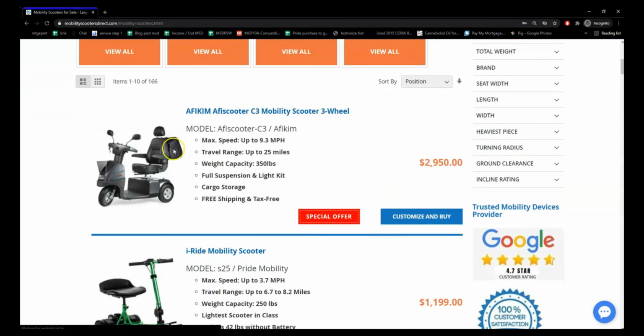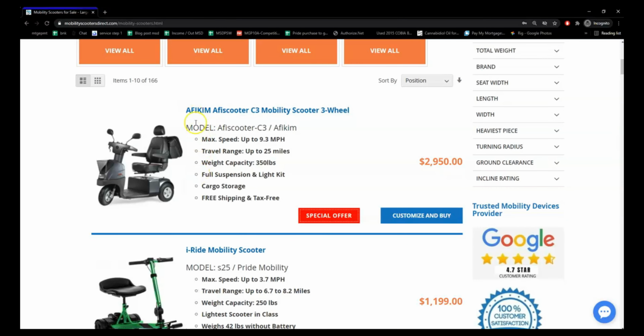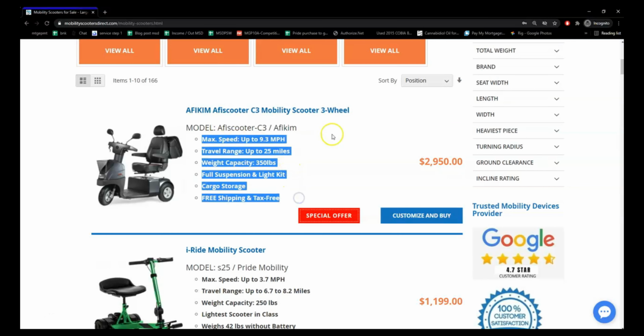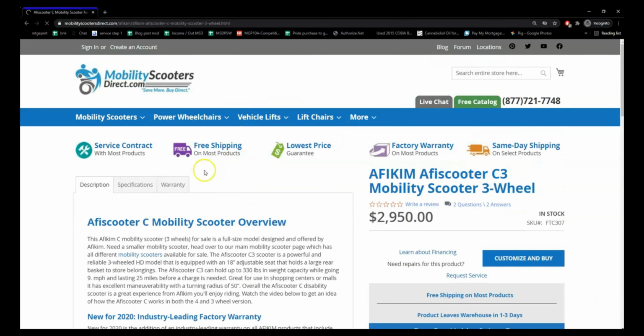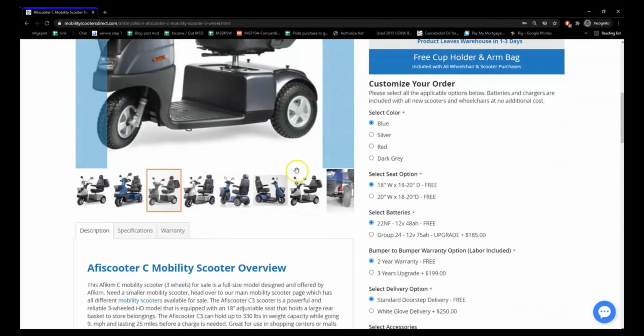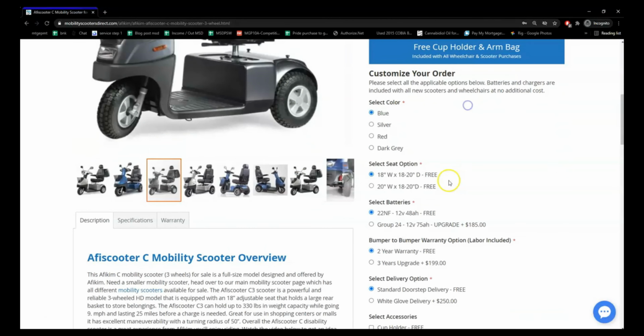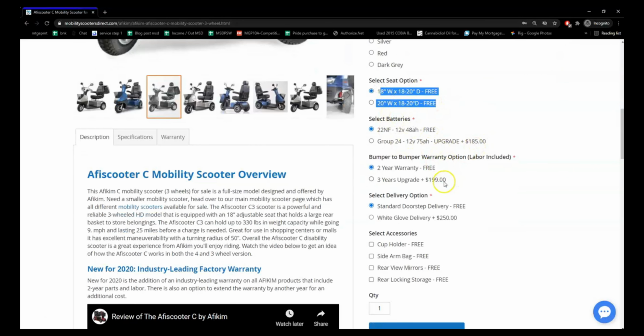And a couple of things about our actual products. When they show up here, you're going to have the title, the model number, the brand, and a couple of specs. But you can also click on the picture or the title or the customize and buy link, and it will take you to a page that shows you all of that information about the product, including pictures, videos, color options, and all the custom options, including the seat size, the battery type, the upgrades for the warranties, any accessories. We have the specifications tab, the warranty tab that tells you about the warranty, and all of these products on our website will have the same layout.